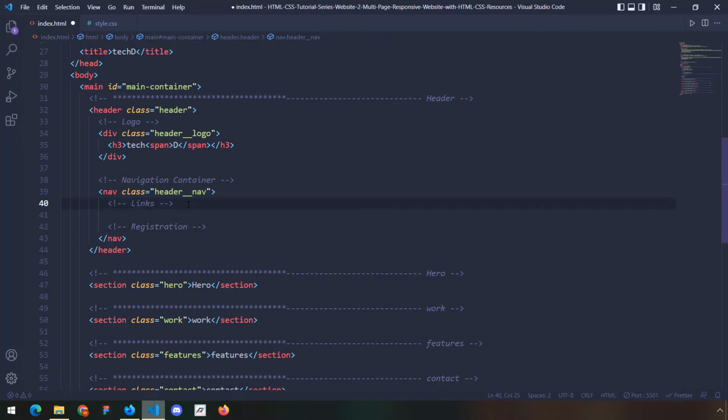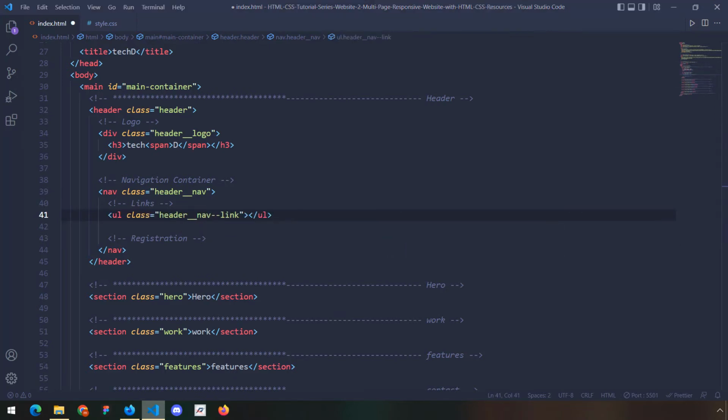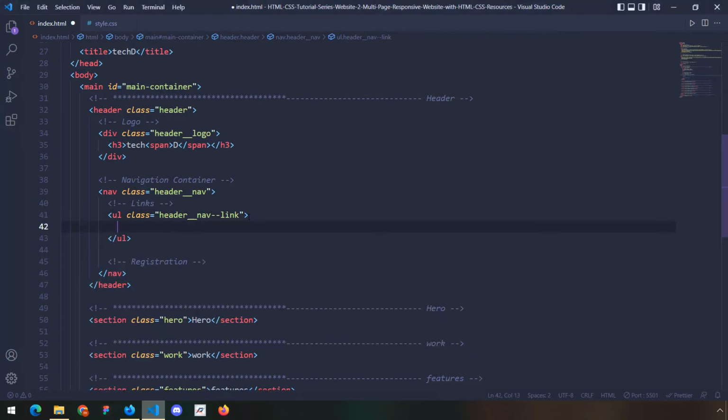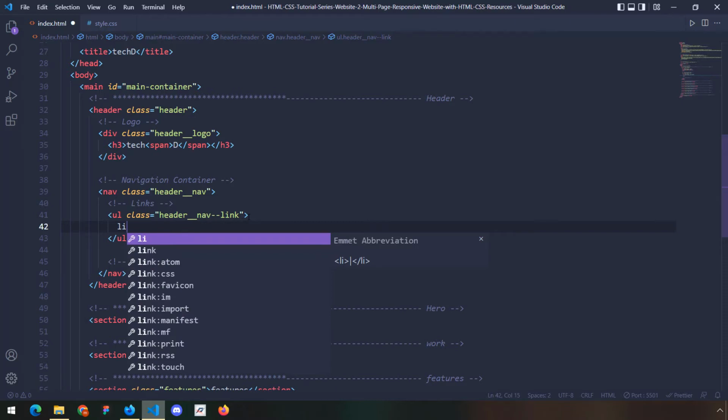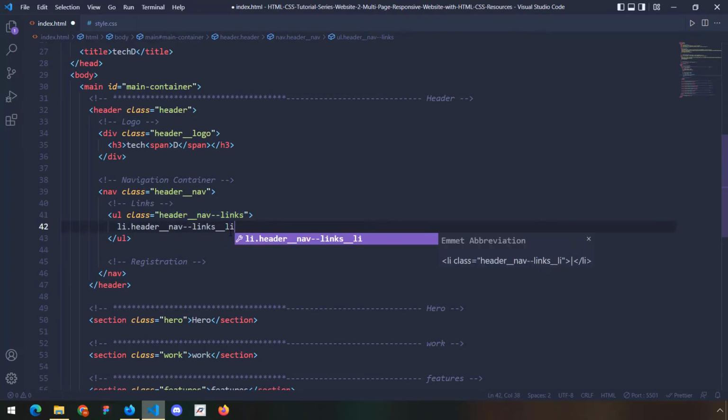So within the links, what is it that we are going to have? Within the links, we will create a UL that is going to contain all of our links, and I'm going to call it links. Now, how many links are we going to create? We are going to create 4 links. The way that I'm going to create these is I'm going to create LIs. So I'm going to have an LI that is going to have a class of header_nav. Okay, this is S, there is an extra S. So this is going to have header_nav_links underscore link.